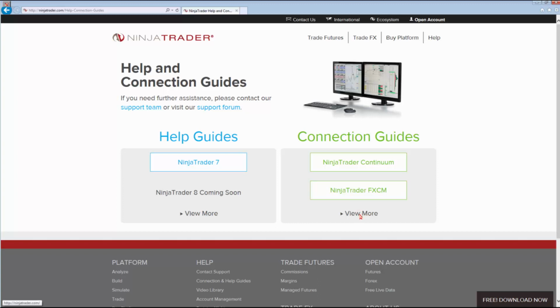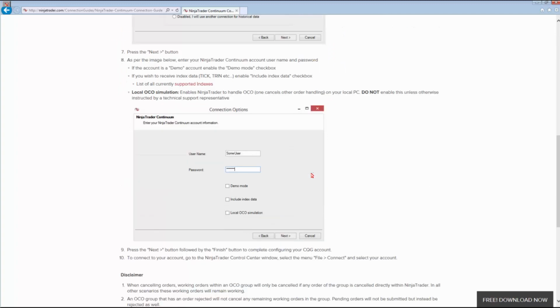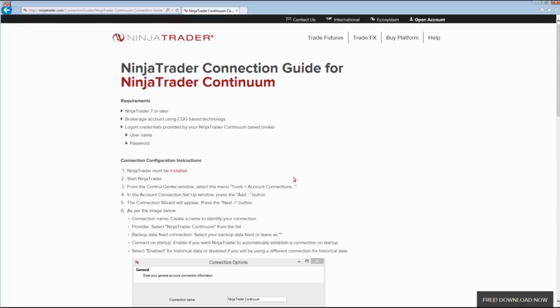So for us, I am going to connect to the futures demo today, so I'm going to go ahead and click on NinjaTrader Continuum. And then once you get there, you can see that it will give you the connection guides here. It'll take you through it step by step. But we're also going to walk through this step by step together today. I just wanted to show you that so you can have that up on your site if you have any questions as you're going through. Let me pull back up my NinjaTrader.